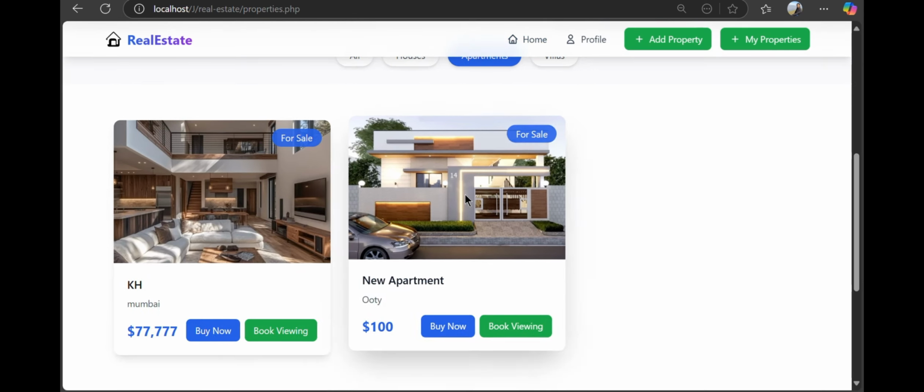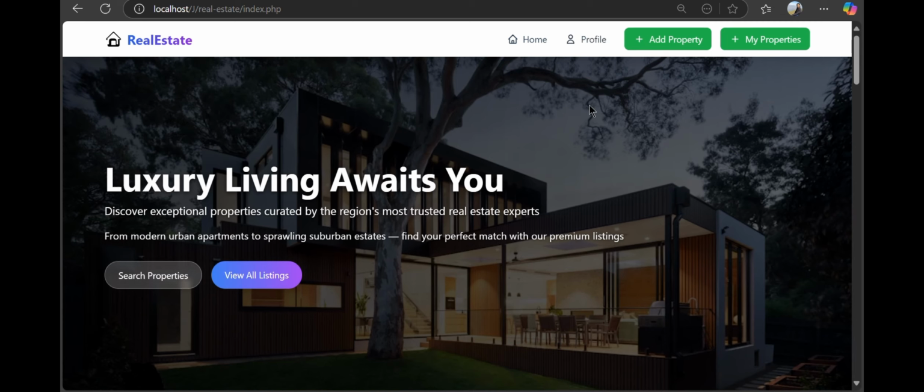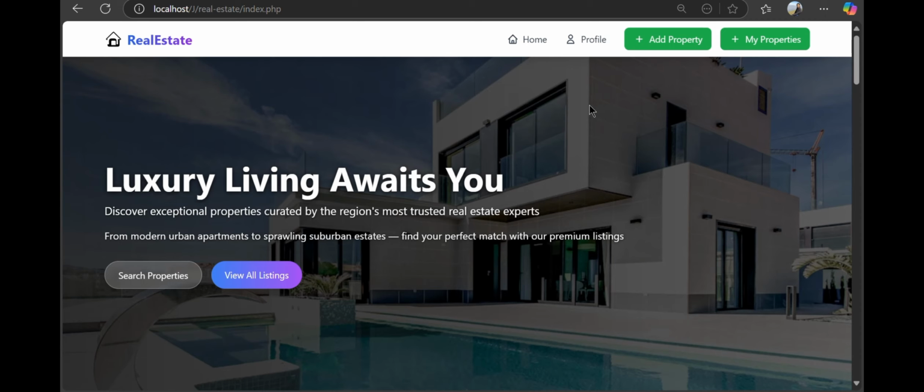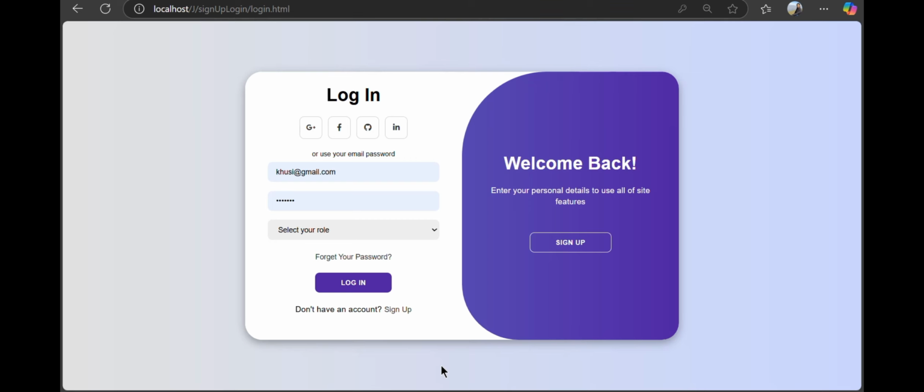You can see the apartment we have added, it's now here. Again you will click on home page, and that's it for the seller ID. Now we will see the buyer ID. So for that we have to log out from this ID first. So log out. Now let's see what the buyer ID can do on this page.